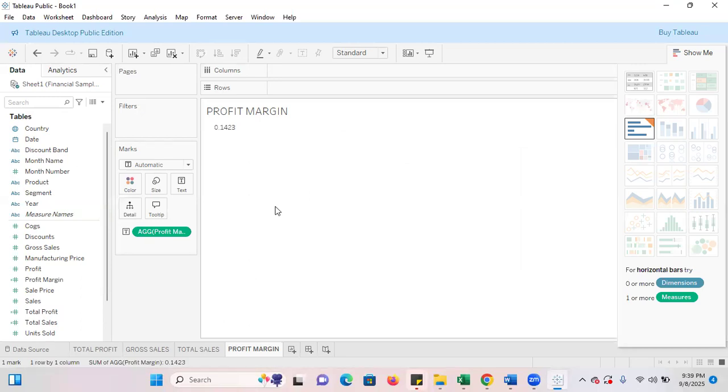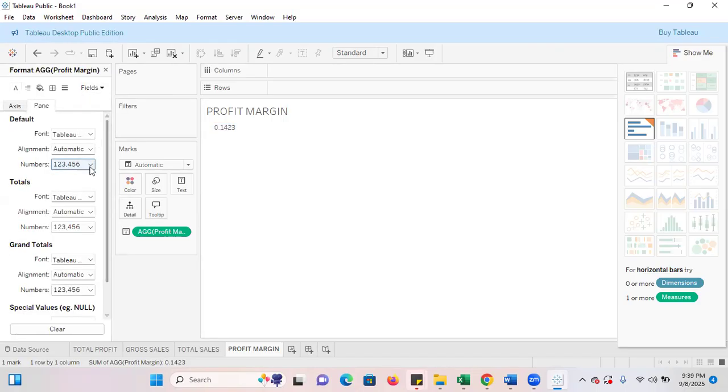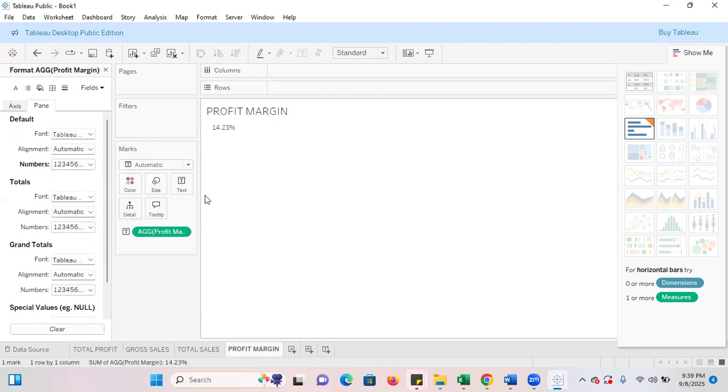So how do you make it in percentage? You quickly go back, you right click, and then click on format. Just as we did the other time. We also click here. And you go to numbers and then look at percentage here. So it gives you 14.23%. So that's our profit margin, 14.23%.